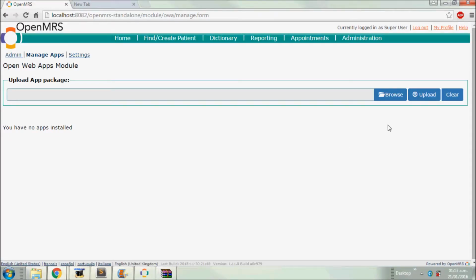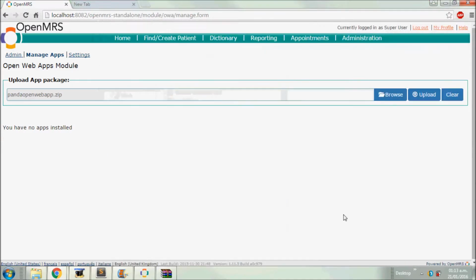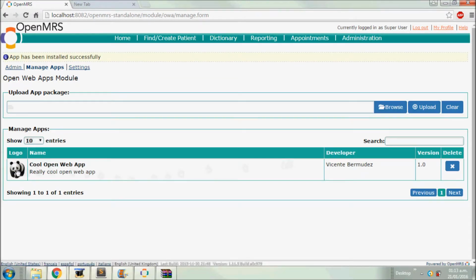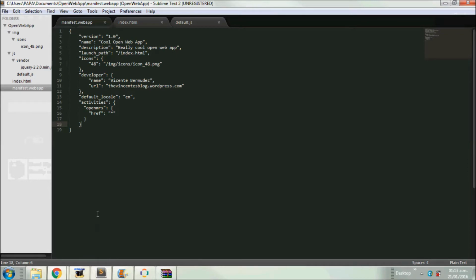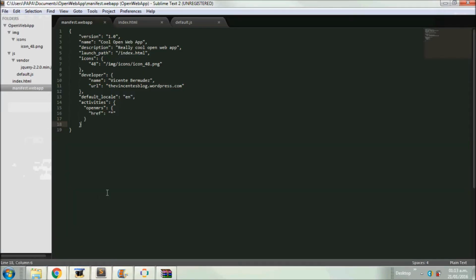Now that we have the zip file, we're going to go to the Manage Apps menu of the OWA module and click on Browse and select the Panda Open Web App. Then click on Upload. As you can see, the icon we used is in the app list. The title, the app's name, Cool Open Web App, is included here. The description, Really Cool Open Web App, is included here, as shown in the manifest.webapp file.